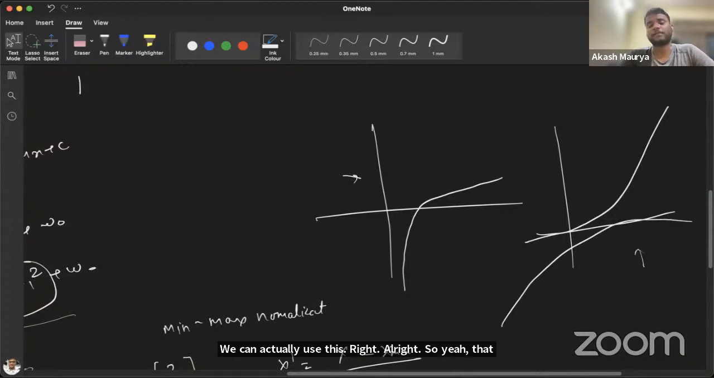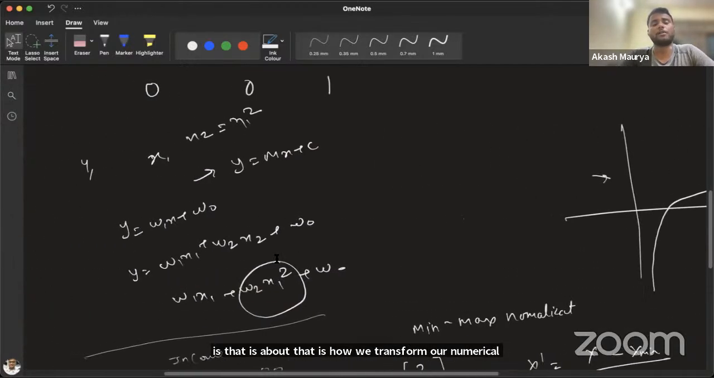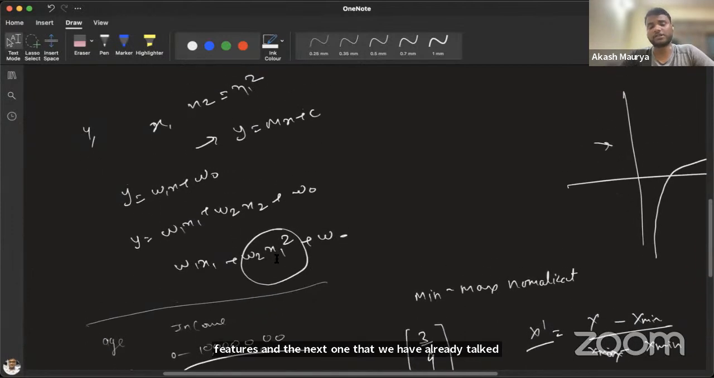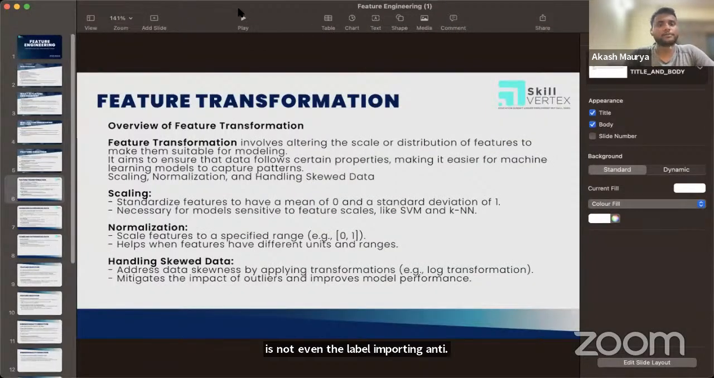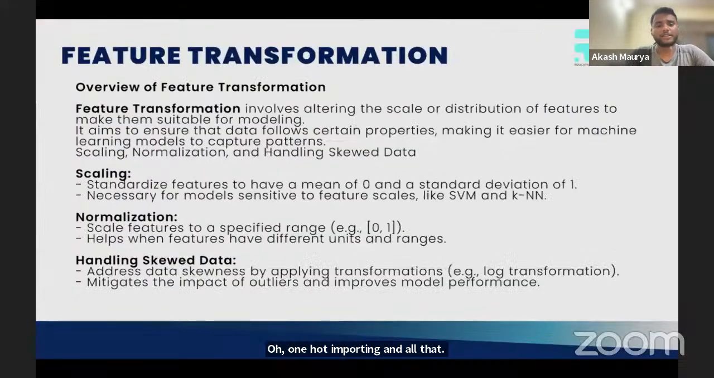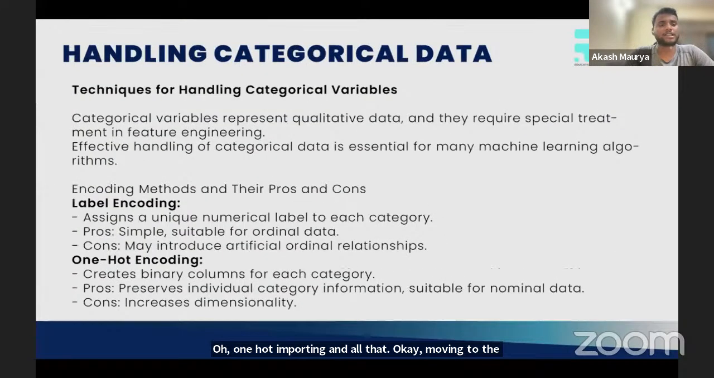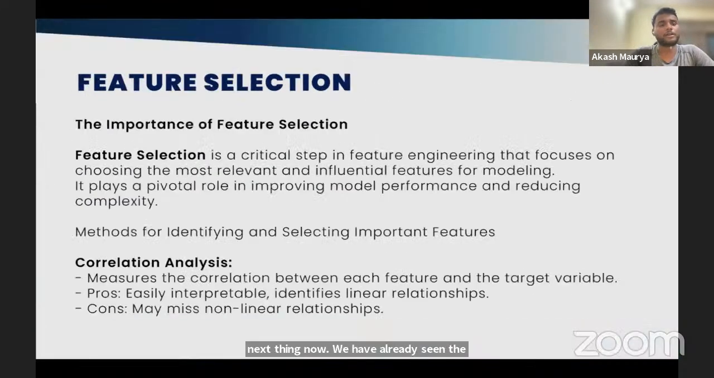And the next one that we have already talked about is how we can transform our nominal features, which is nothing but label encoding, one-hot encoding and all that. Okay, moving to the next thing now. We have already seen standardization, label encoding, one-hot encoding, and ordinal features.